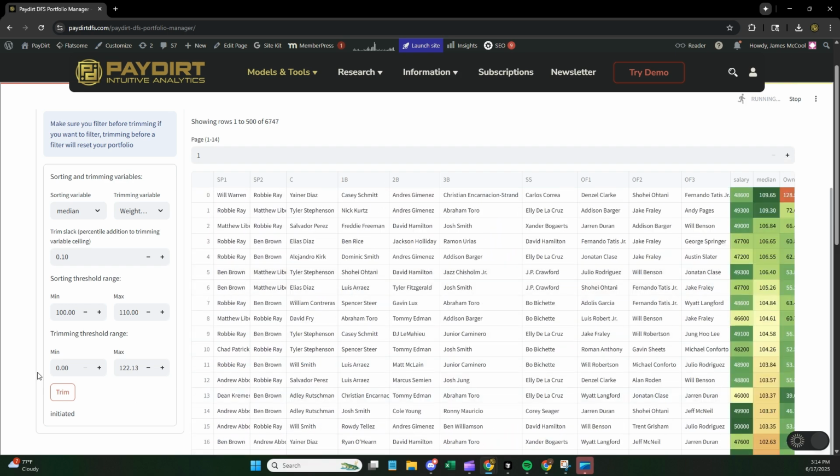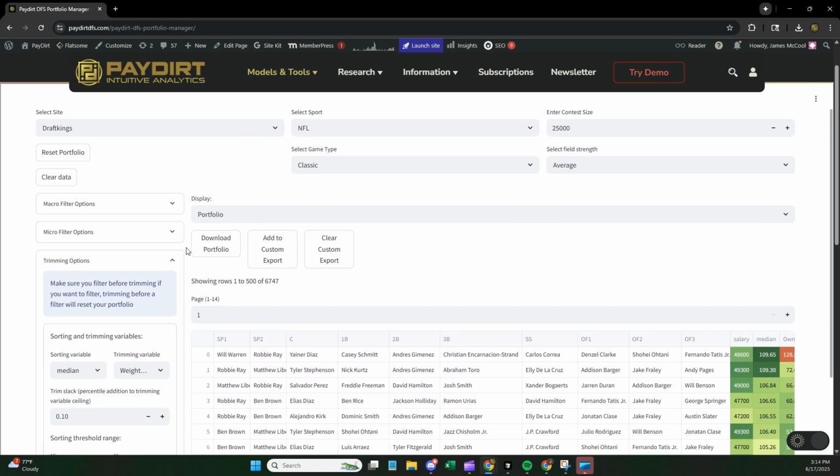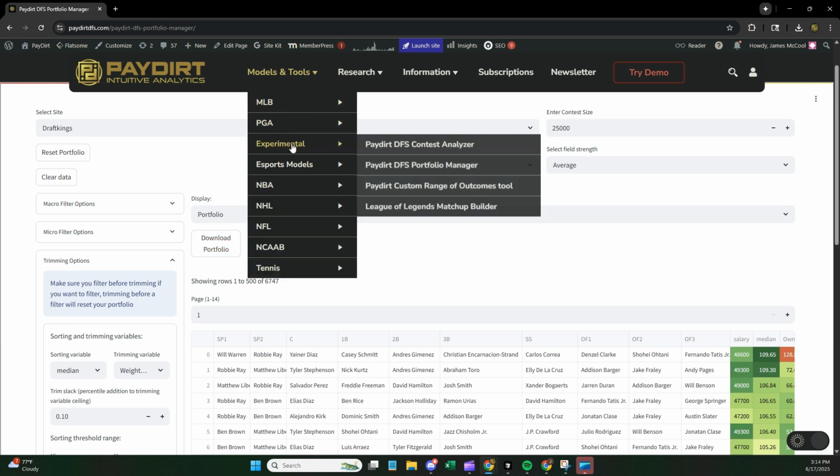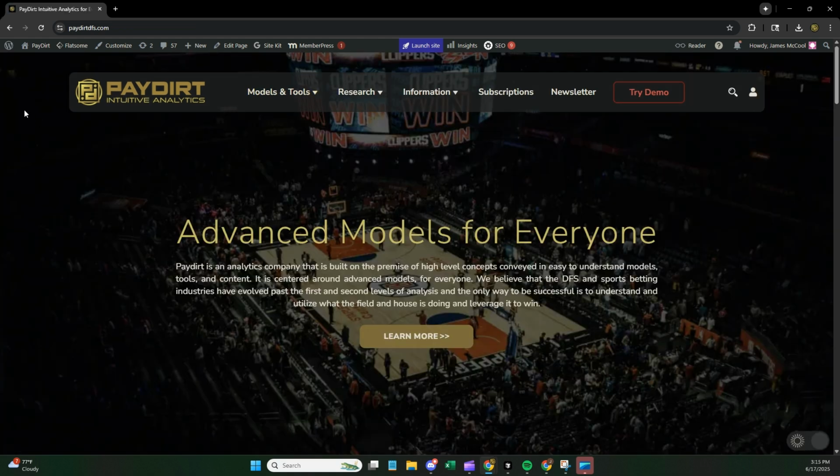So these are some new features that got added to the portfolio manager. It's also faster now. It's also a little bit more reliable. Name matching is a little bit better. If you have not used it yet, you should. It's good for SE. It's good for 3Max. Good for MME, obviously. You can find it right here. You can also find the contest analyzer there. It's another experimental tool. Either way, just wanted to show off a couple of features that I've been working on that are just going to make everybody better.